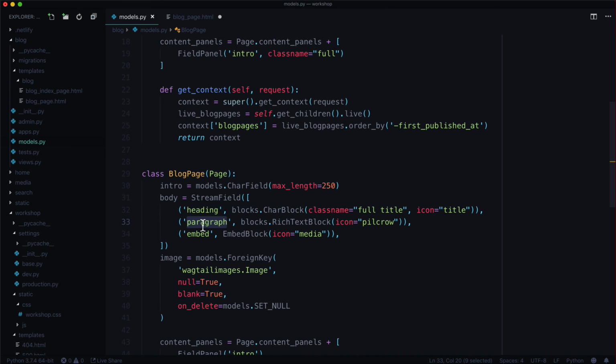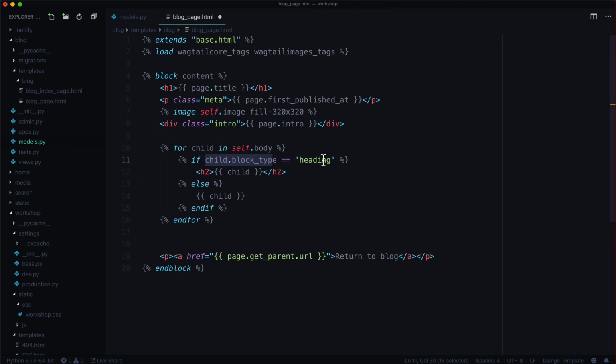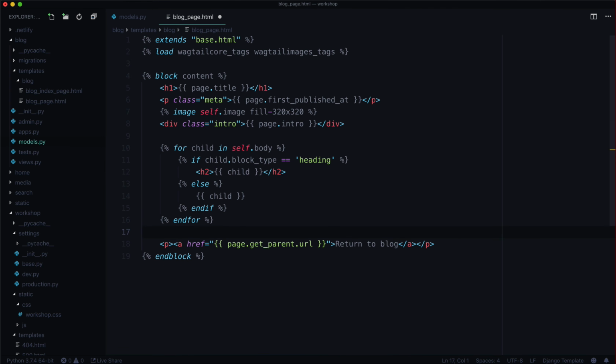We could also see if the name matches the paragraph. We could match it against the name embed, but we're only going to do child block is equal to heading right now, and we're simply going to render whatever that child is. Otherwise, render it normally. So this time, whenever we see a heading, we're going to wrap it in an H2 element. And everything else is going to be pretty boring. It's just going to do whatever Wagtail does out of the box. No styling. And we're actually going to run into a problem with our embed. And we'll tackle that in just a moment.